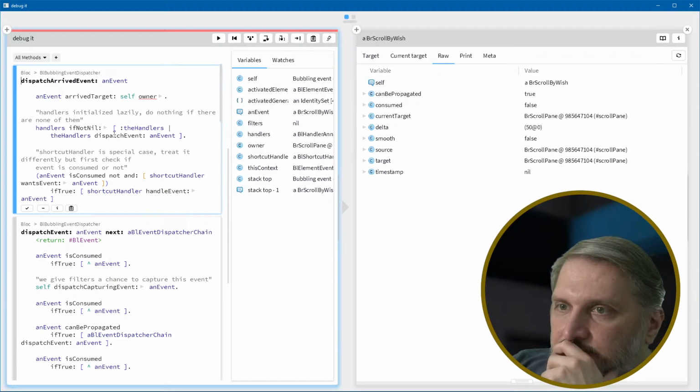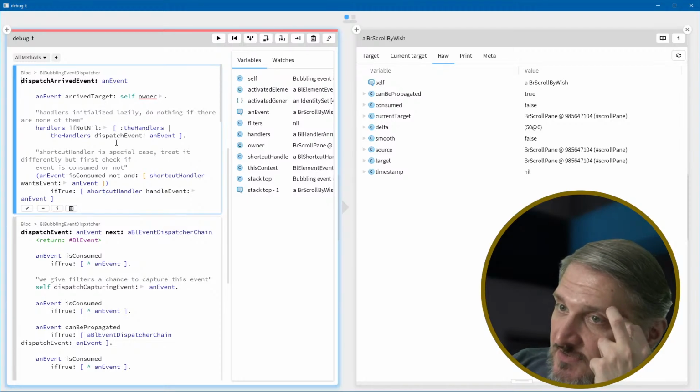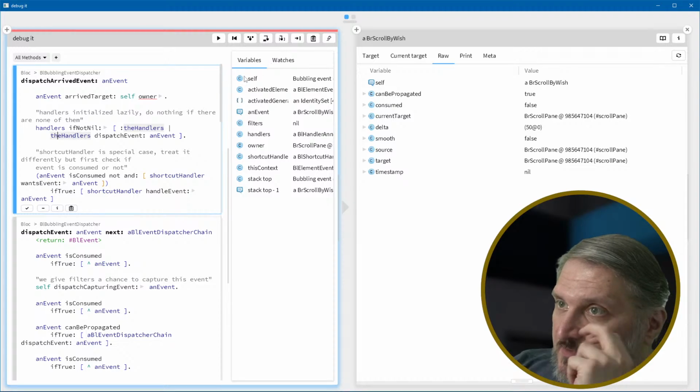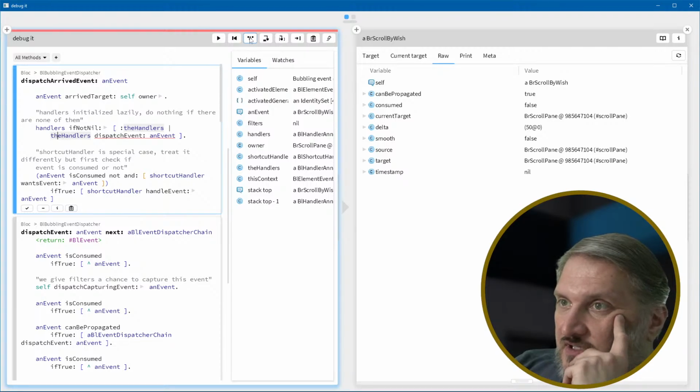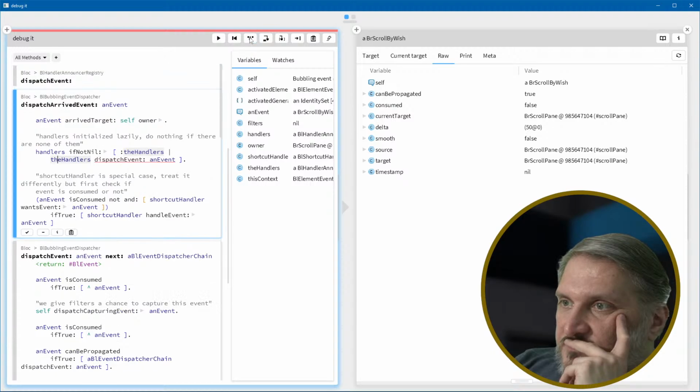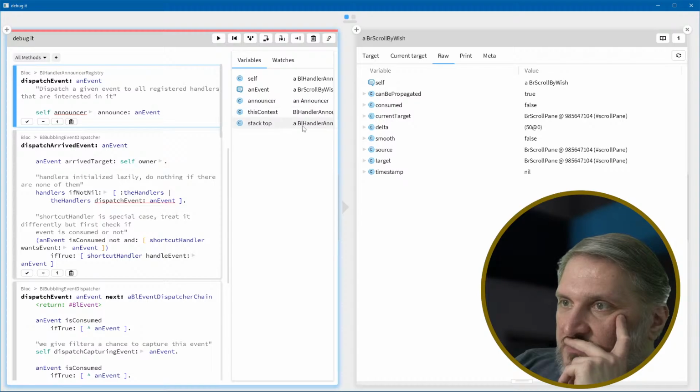Target self owner. Alright, so handlers are not nil. So I think this is where I skipped it. I skipped over this, and I think that's where we need to. Yep, so let's run to that point. Oh, okay, so you just click on that, then you say run to here. Handlers. Okay.